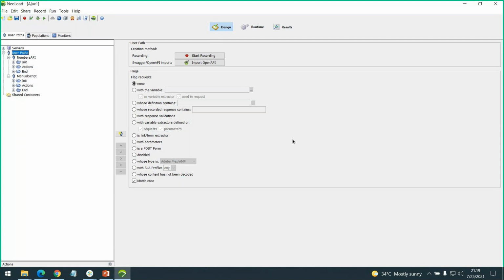Sir, in the API testing field, how much is NeoLoad used currently? Because Postman is used by developers and also by the tester part. But NeoLoad, how much scope is there for a NeoLoad API tester?